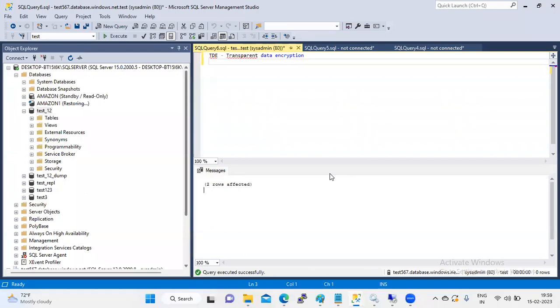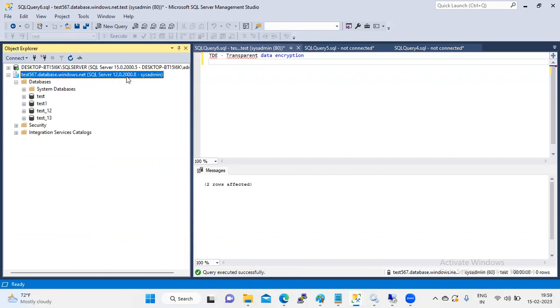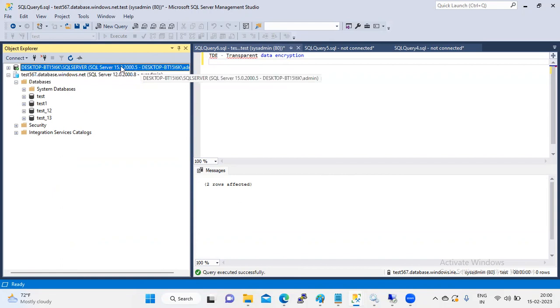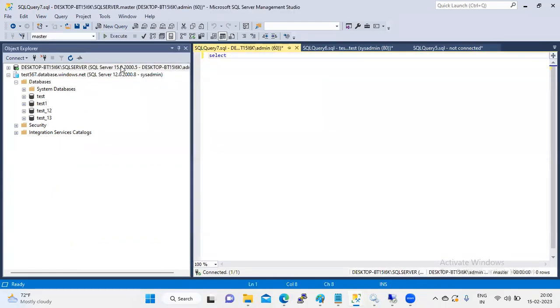For SQL Azure versions, you no need to worry about the versions. Whatever services you deploy will come into 12.0, which is nothing but 2019. How can you identify it? Take an example of this server. Let me run a query: select @@version.